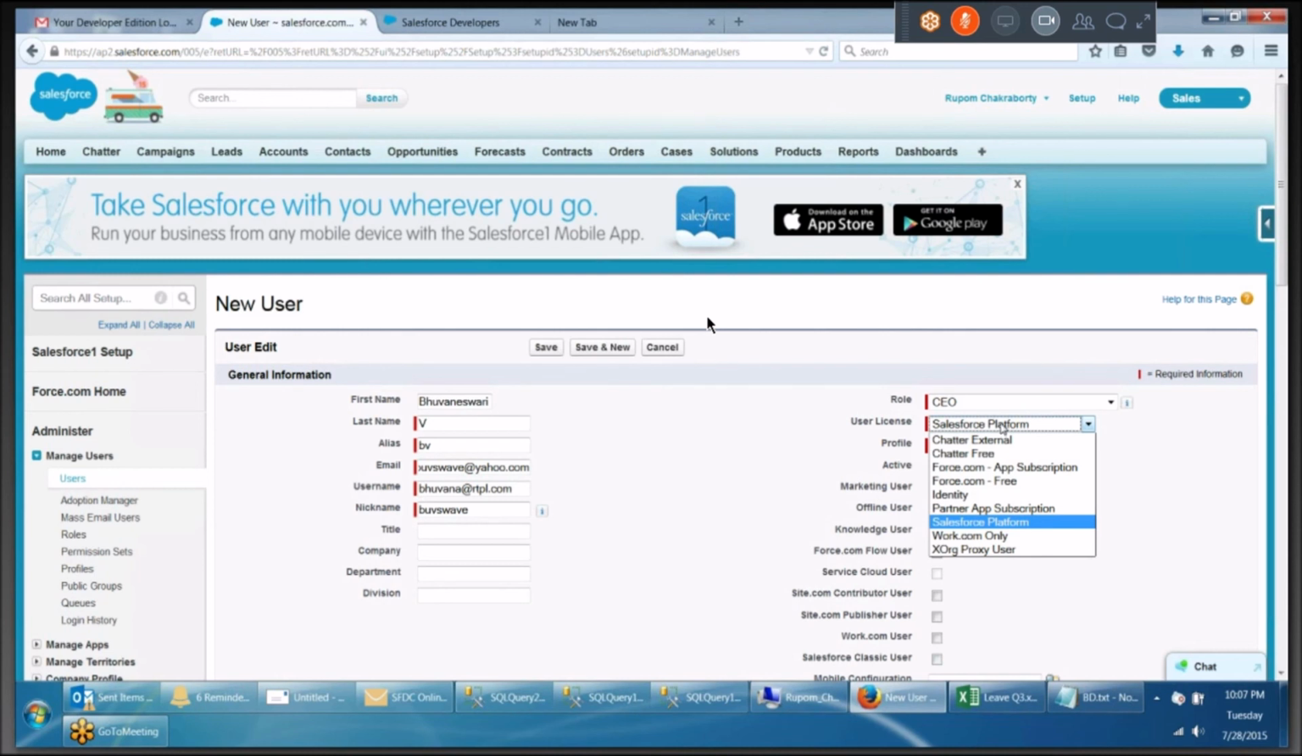Looks like we ran out of the Salesforce licenses. There can be two administrators, one is me and one is Venkat, so we cannot have more than two administrators. So I take force.com free. I became a force.com free user. Or I can make you a Salesforce platform standard user. I don't want that. Let's click on save and close.